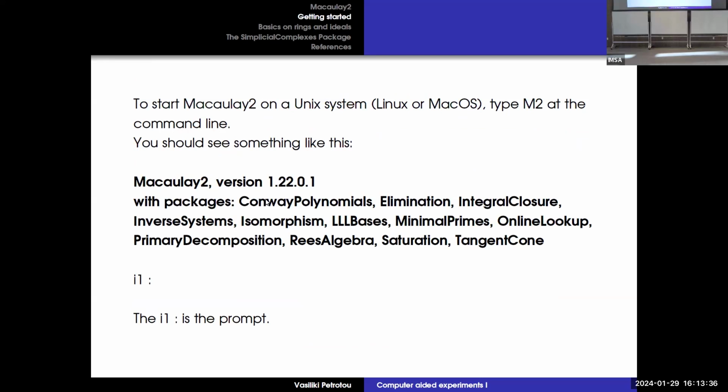To start Macaulay 2 on a Unix system or Linux, we type M2 at the command line, and then something like this will appear, which says that you are using Macaulay 2 with the specific version. And here are written the basic packages that are used for computations in algebraic geometry and commutative algebra. After that, you can see i1. i1 is a prompt.